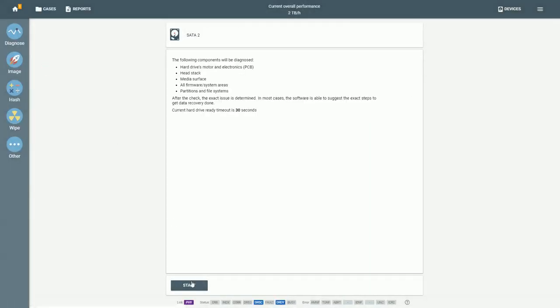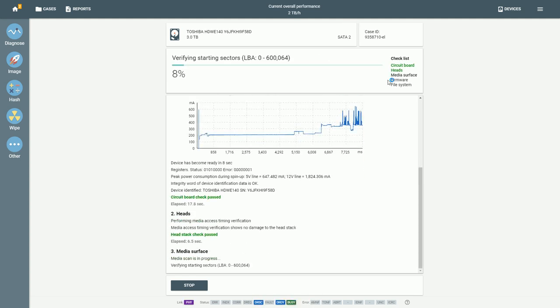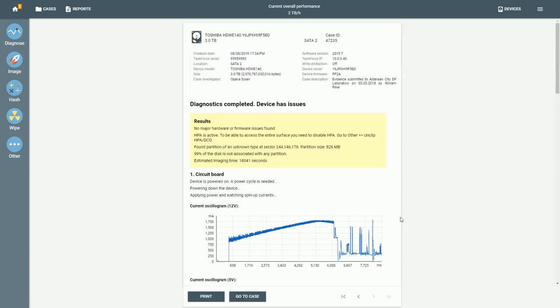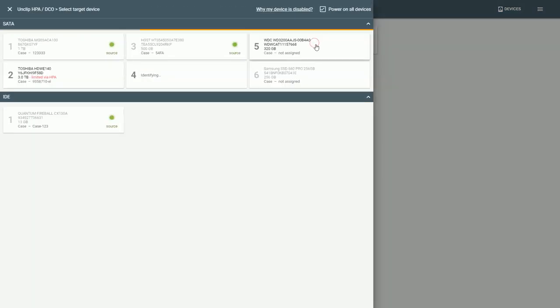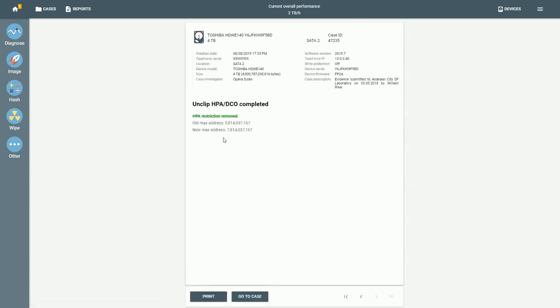Run the diagnostics again and look up the firmware part of the report for more details. The diagnostics report shows that there is HPA enabled on the device. Now go to Other, click Unclip HPA DCO, and click the Unclip button. Within a second or two, you have the restriction removed, and now you can proceed with imaging.